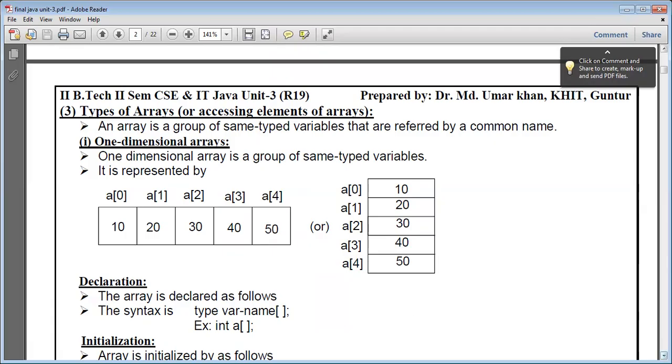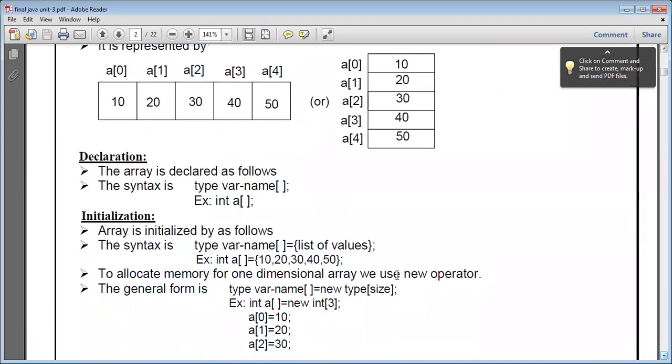So how we can declare: type var-name[], that is int a[]. Initialization is type var-name[] = {list of values}. The list of values here is 10, 20, 30, 40. To allocate memory for a one dimensional array, we use the new operator: type var-name[] = new type[size], for example int a[] = new int[3].